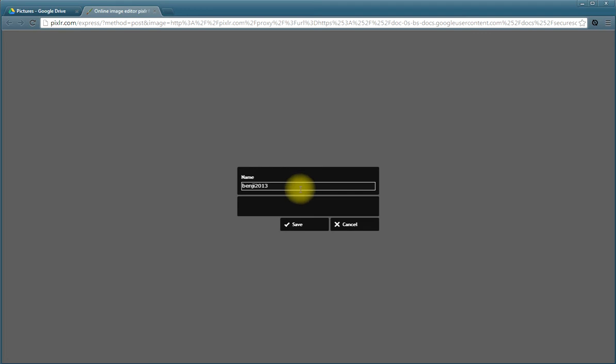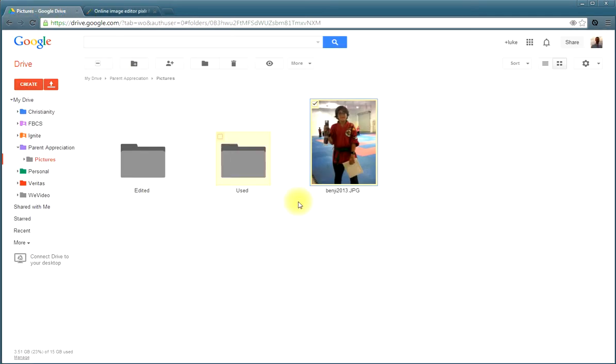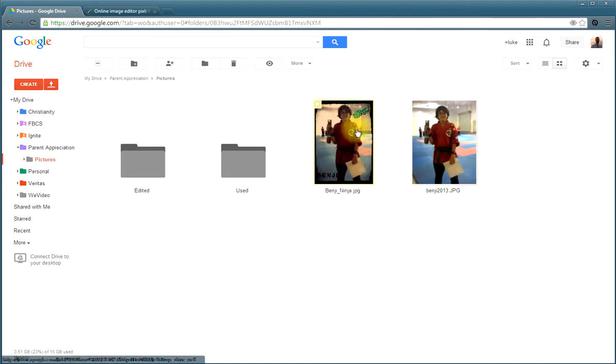From this screen, we can either double click in this area with our mouse, or if we just hit tab, it will automatically select that, and we can rename this Benji underscore ninja. So we know that's a unique way to identify our photos to make it easy to find. Once we hit save, we can go over here, and we're actually going to see it pop up because it's going to save in the same place. So there it is. Now we have the original and we have the edited.